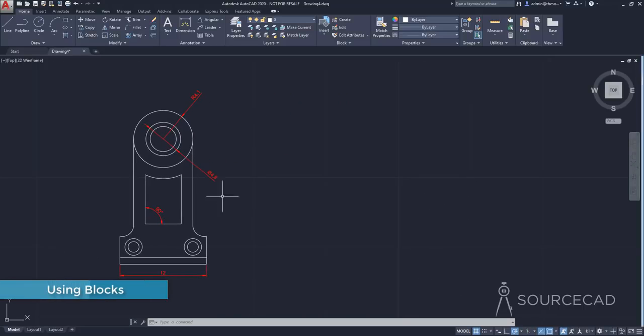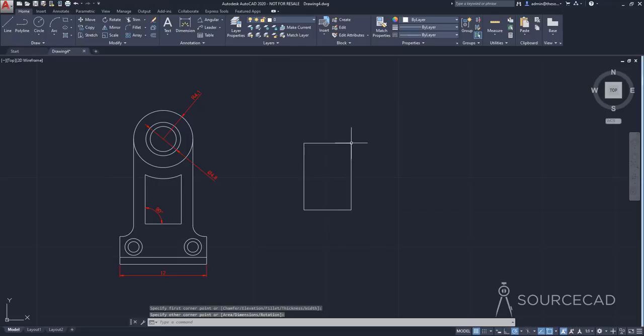So blocks are symbols, and you can use these symbols in your drawing, and they have their own set of advantages. So I'm going to make a simple window here using the rectangle tool, and also I'll maybe use arc tool.